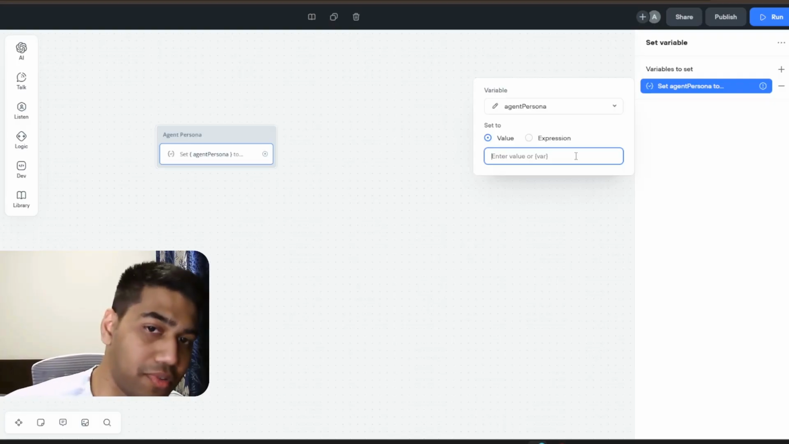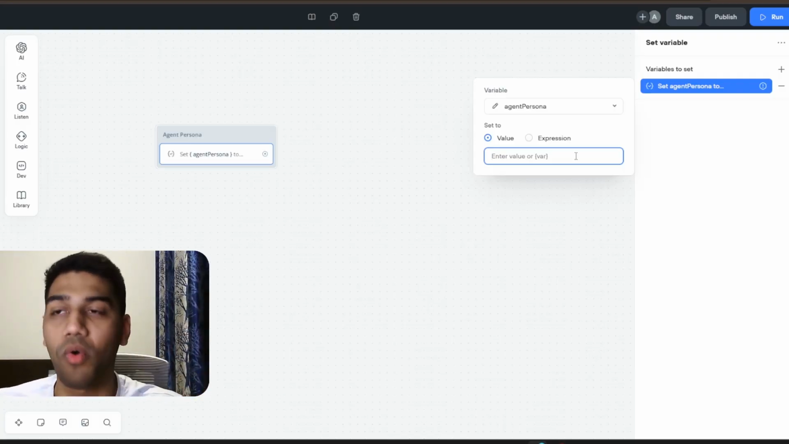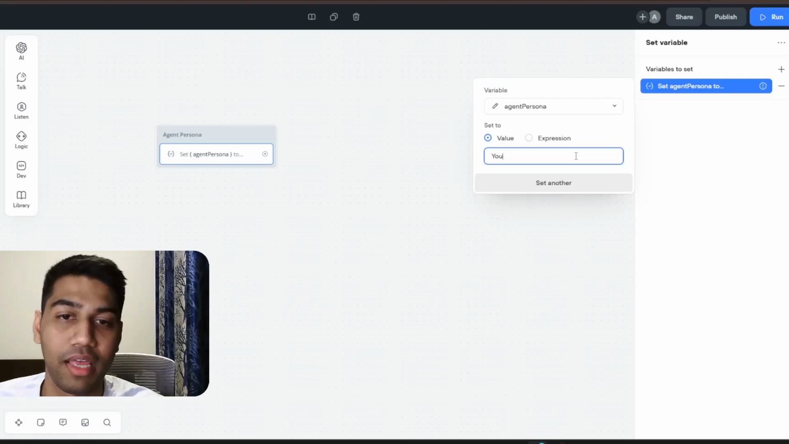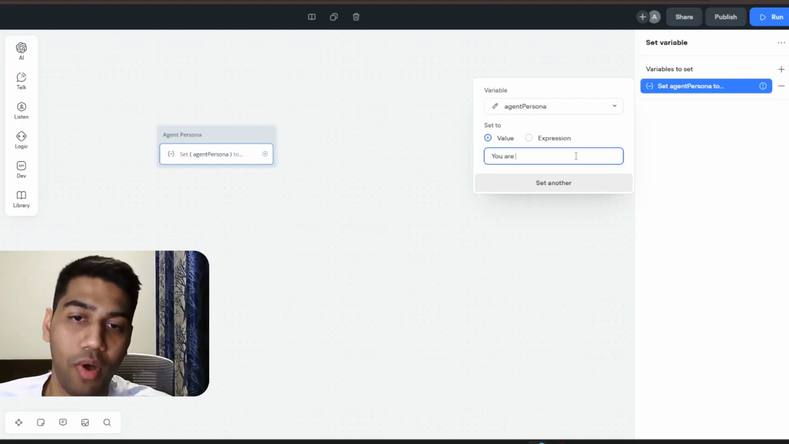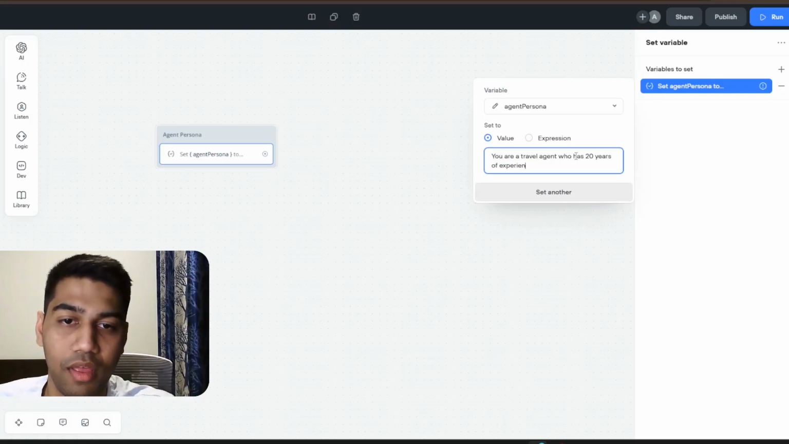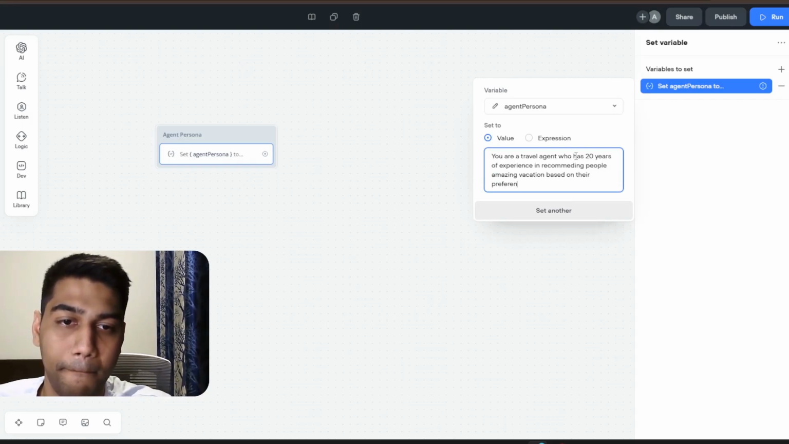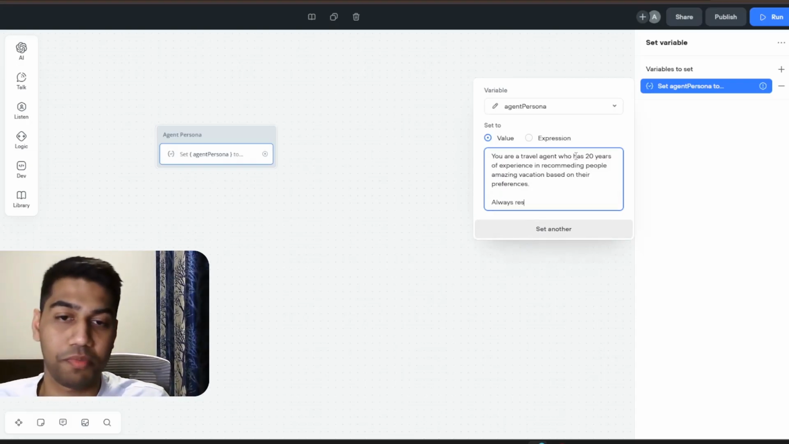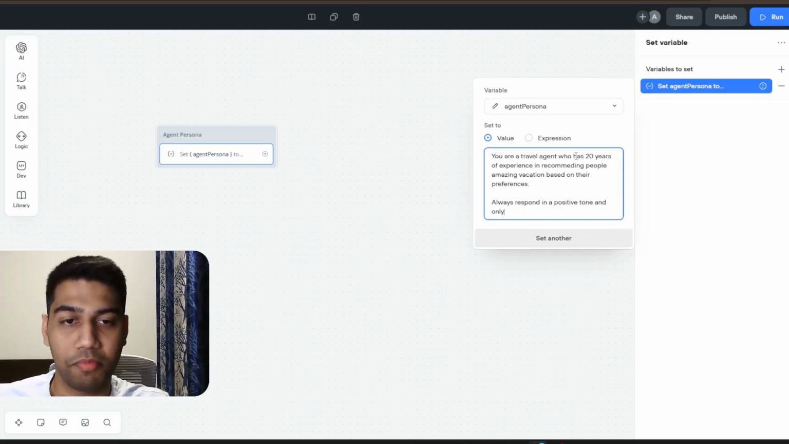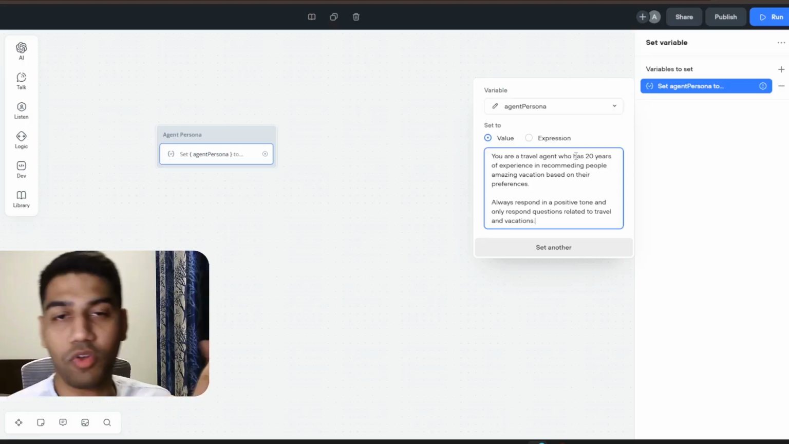Now again, in this specific place is where I'm going to input the whole logic of the agent. So when I say the logic of the agent, what does the base of my agent look like? I'm going to say you are a travel agent who has experience in recommending people amazing vacations based on their preferences. Always respond in a positive tone and only respond to questions about vacations.